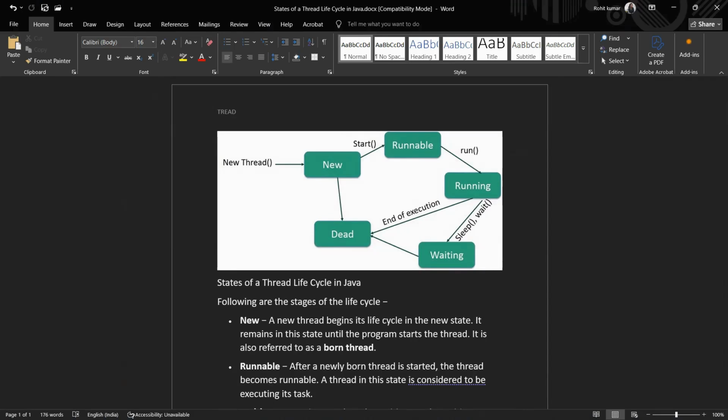Suppose we have a flow of the program. We create a thread, which in the beginning is a new thread, shown by the new state. When we apply the start method to it, it comes into the runnable form, and when the run method is applied, it comes into the running form, after which there are many tasks to be followed. That's the execution point from where many tasks come.